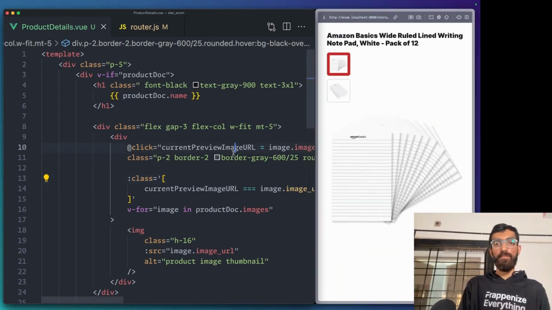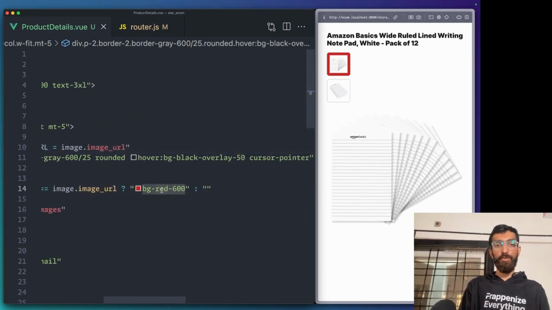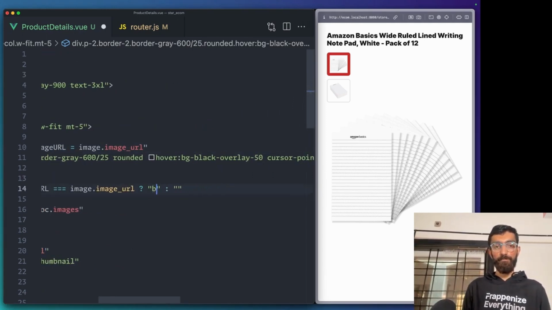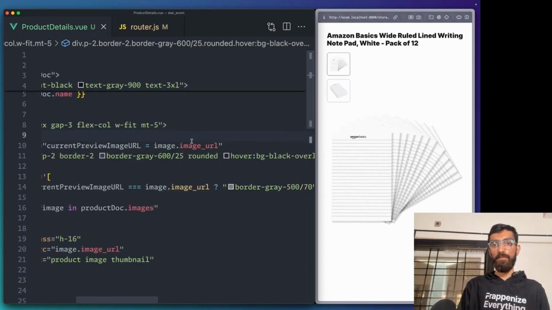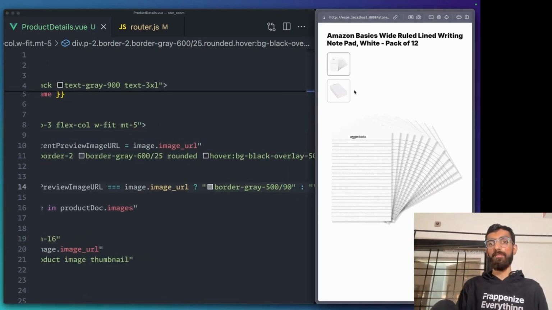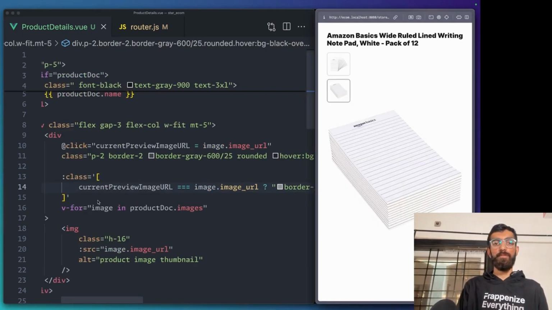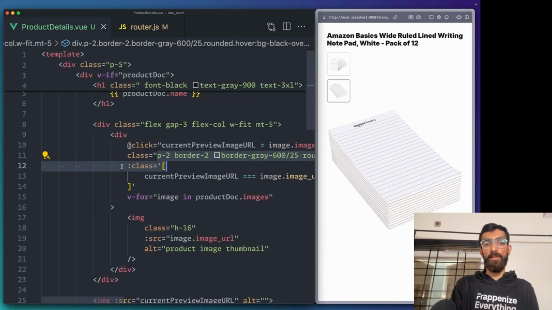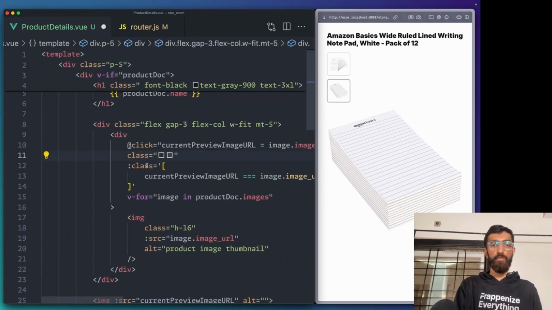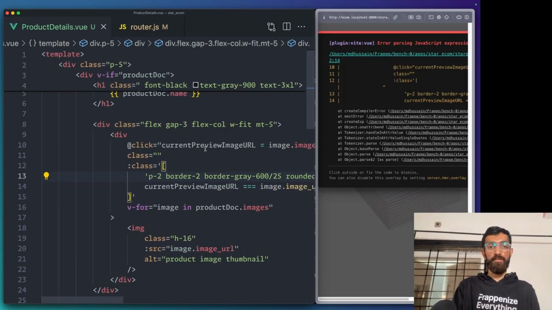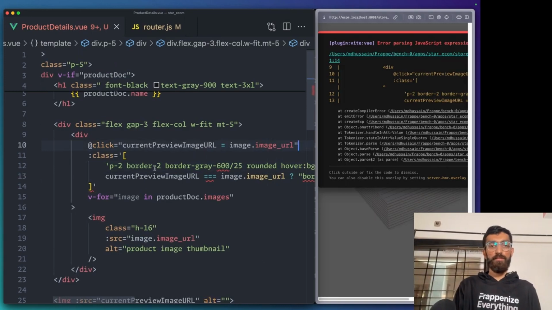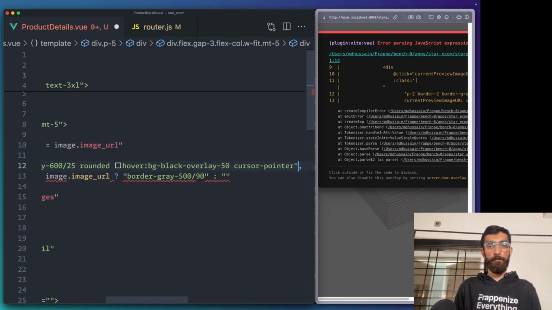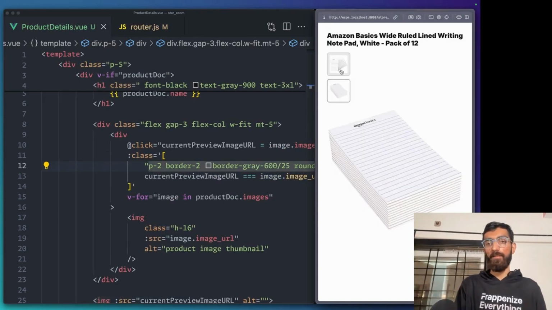Make sense? So let's not do this BG red thing. Instead, I will do border gray 500 with 70% opacity, 90% opacity. Yeah. So now it is subtle. Nice. Any doubts in this? So you can see we have multiple classes here, right? So first Vue will apply this and then it will apply the dynamic piece. We can merge this. So I will move this part here and remove this thing. And now we can switch back to double inverted commas. Nice. Still works the same, looks the same.